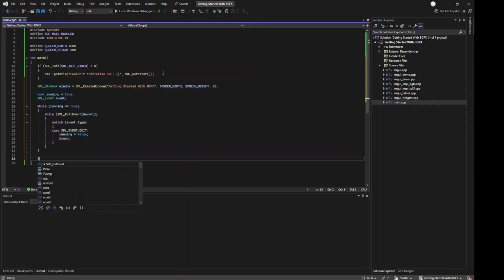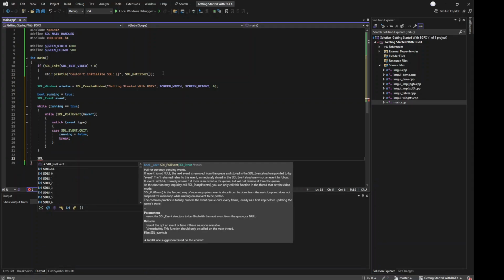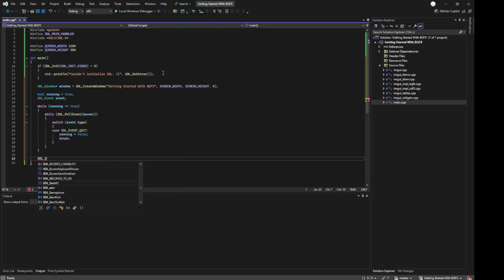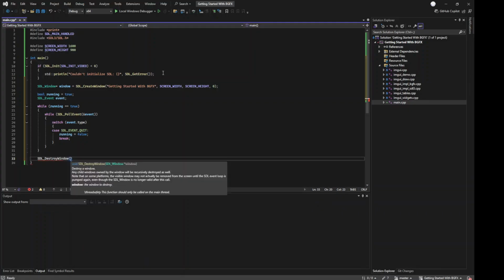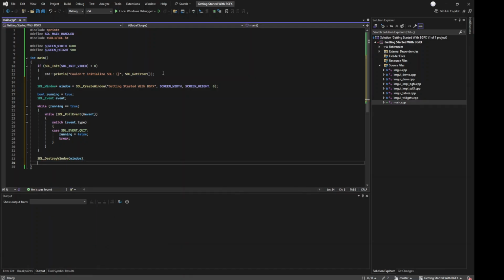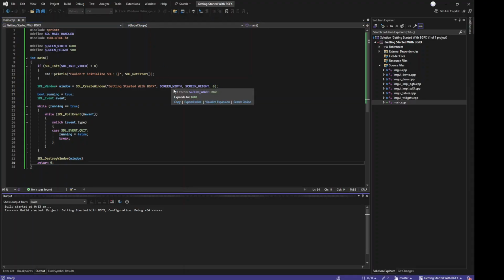Alright, so once we get down to here, that means that we're closing the window, so we need to destroy it. And then we do return 0. Alright, so there it is. Let's run it and see what happens.